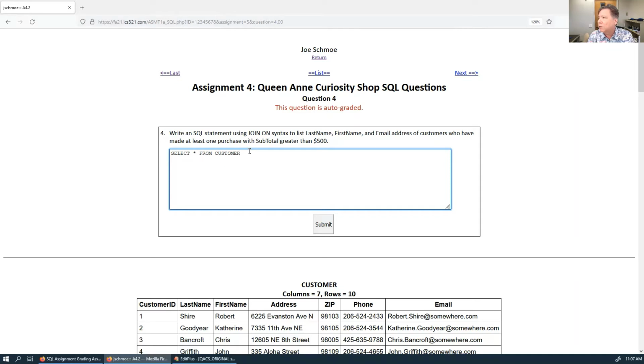And we want to, is this a join? Okay, so we want to join up the sale table, I guess. Let's call this customer. And we want to join up the sale table.